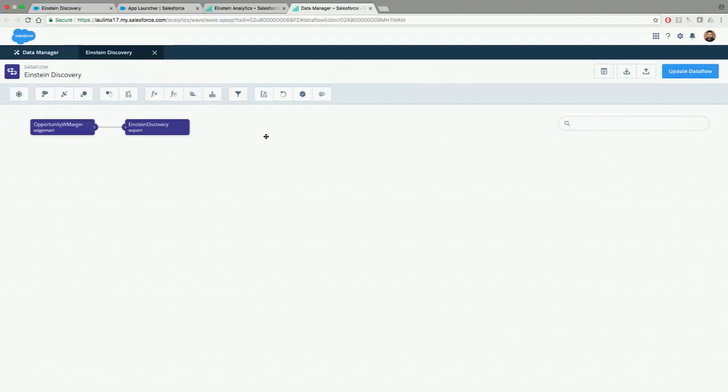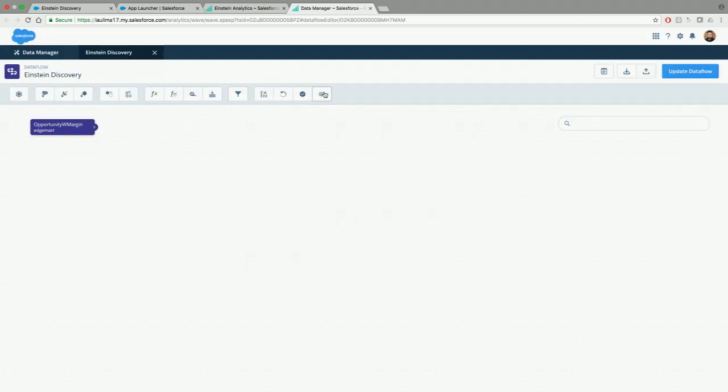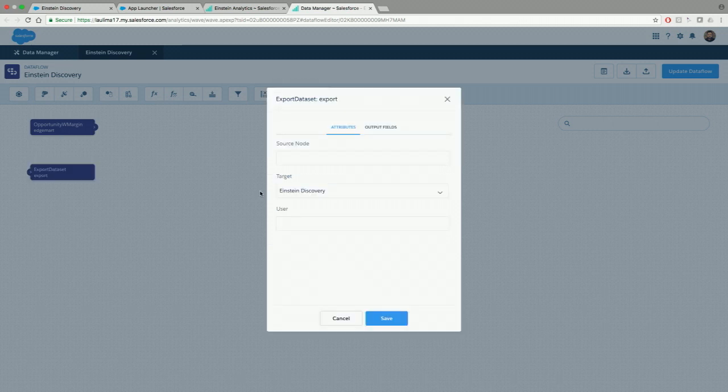So here, I'm going to edit my data flow, the same data flow screen that Tim showed you. And here you can see we have a new node available, the export node. I can drag and drop my new node here. What it's going to do is specify which dataset you want to export to Einstein Discovery. So here I have my dataset, opportunity with margin.